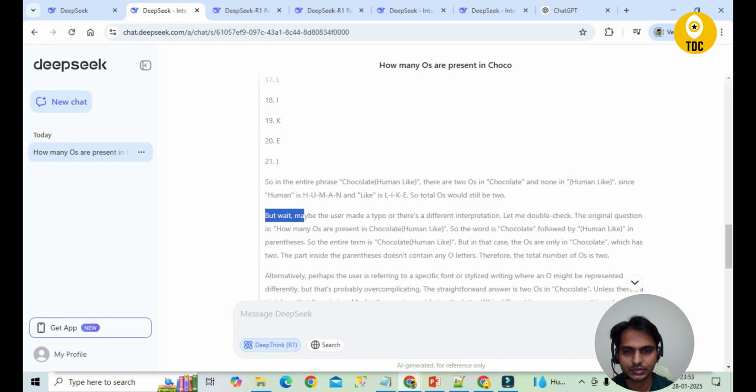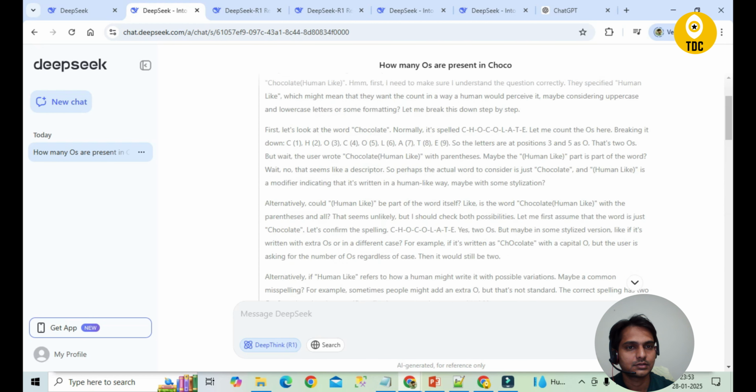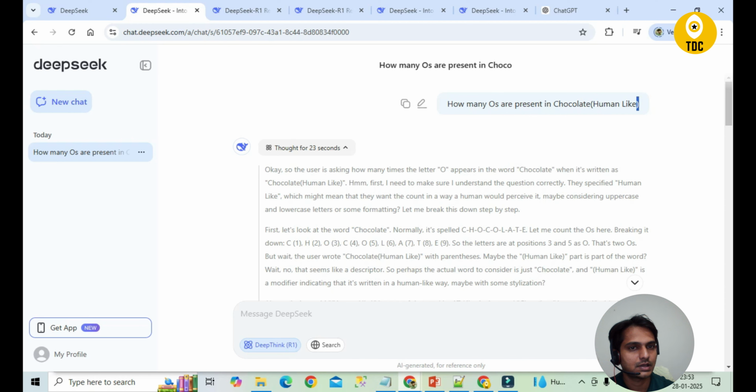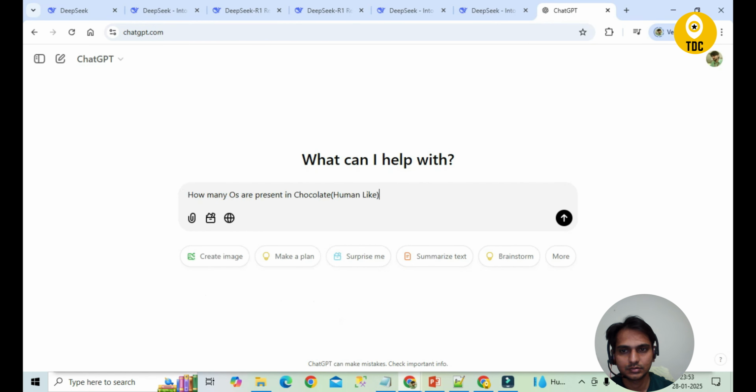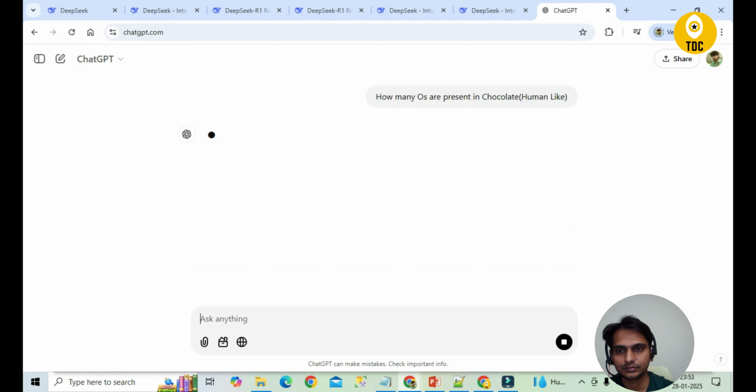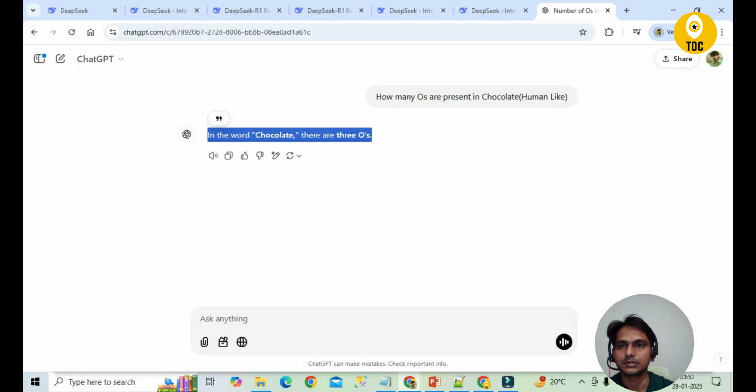Also see, this is interesting, right? But wait, maybe the user made a typo, and there's a different interpretation. Let me double check. So it is actually giving a lot of thought process. Basically, it is not just about giving the results like ChatGPT. ChatGPT just gives the answer. Let's ask the same thing to ChatGPT. It just gives the answer in one or two words or a small paragraph. See, this is how ChatGPT is giving the result.